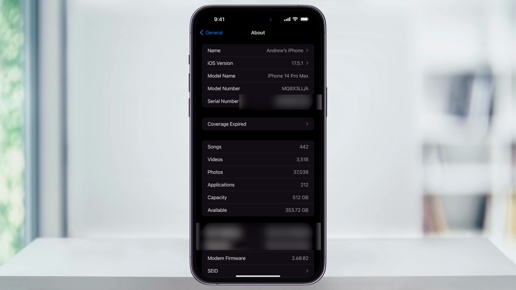But the initial number that's displayed, like in my case, is MQ8X3LL/A, is actually the Apple order number. This is not gonna be the model number that you're looking for. If you remember back on older iOS devices, they used to print a model number on the back of the phone, and that was a letter followed by four digits.